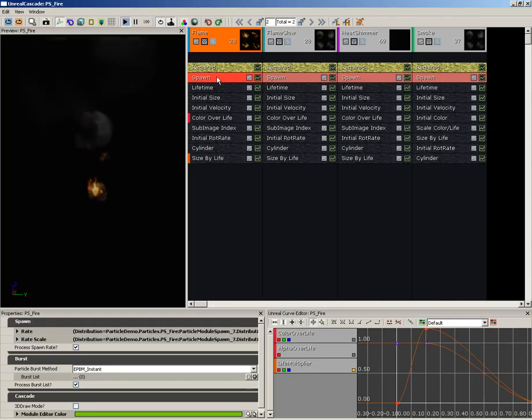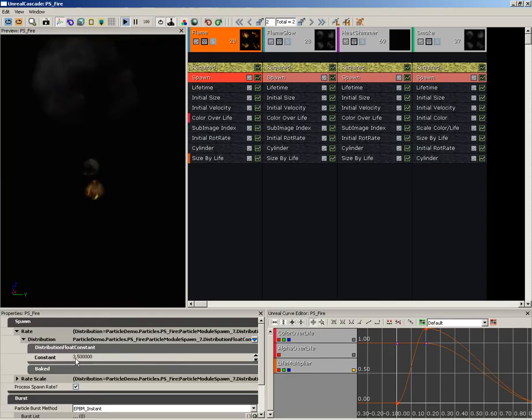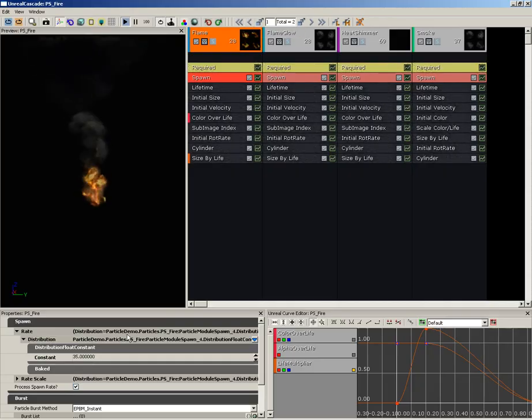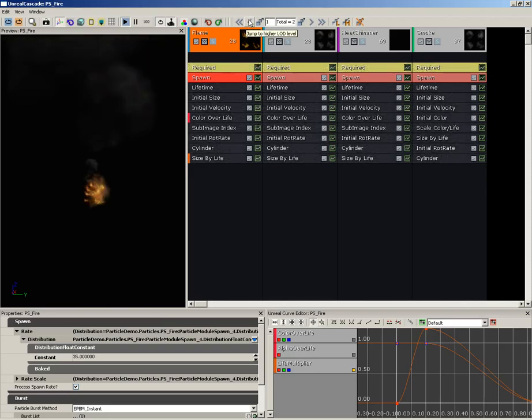What I'm going to do, though, is set inside my spawn module here with our flame, and we can take our rate. Now our rate is currently set to 3.5. If we switch back over to our higher LOD, you'll notice it jumps up to 35. So you can see the relationship between the two.